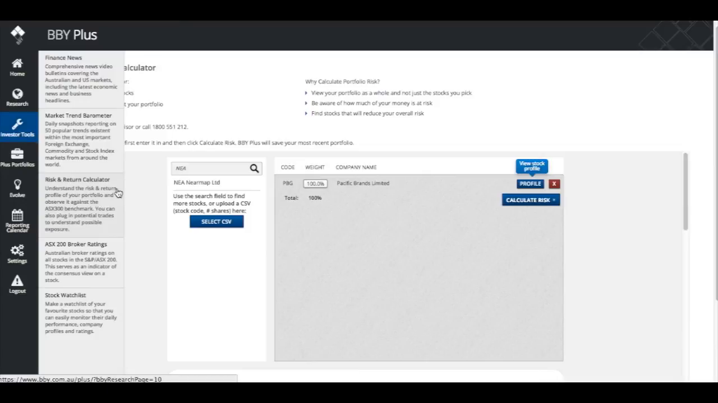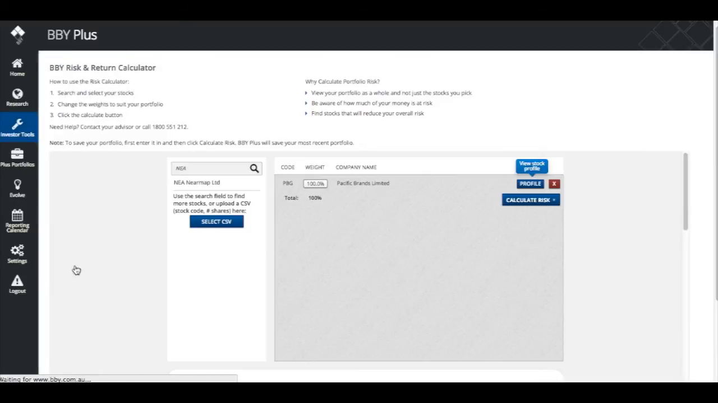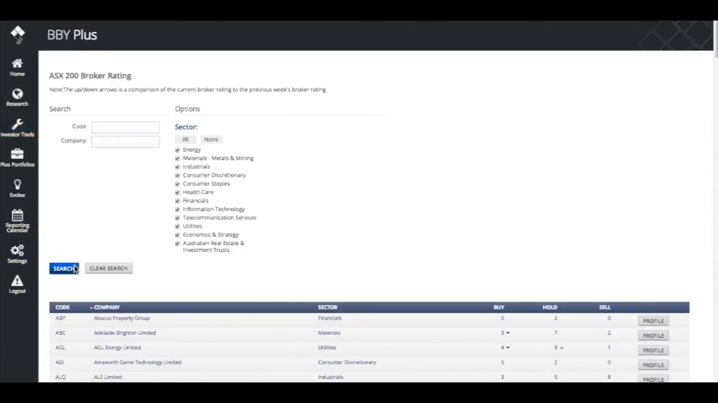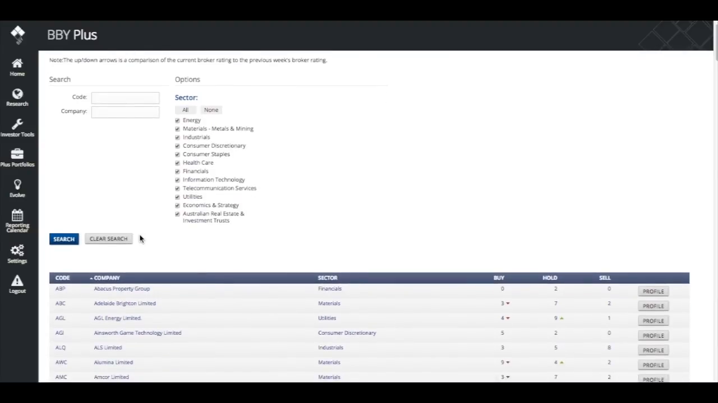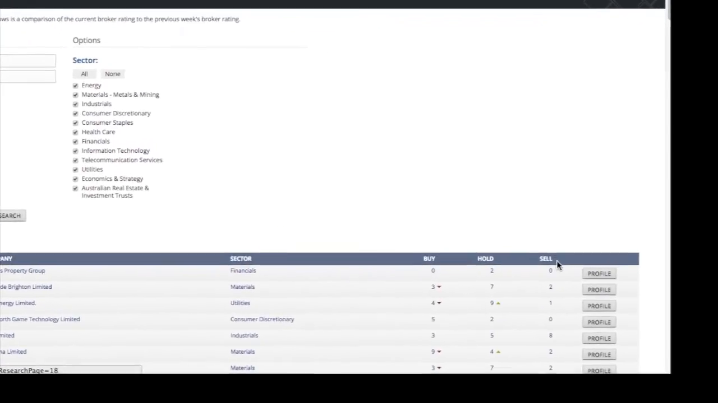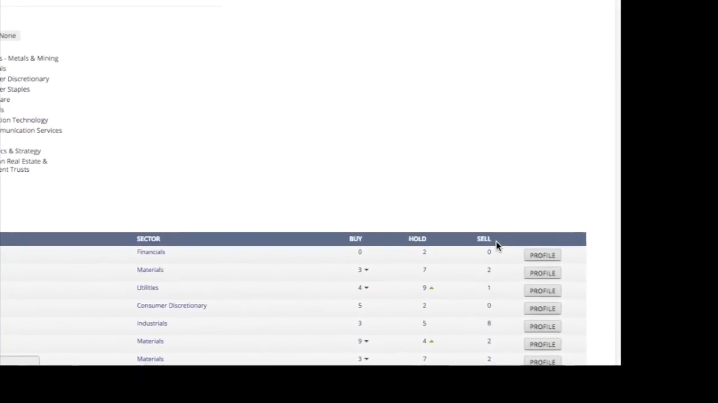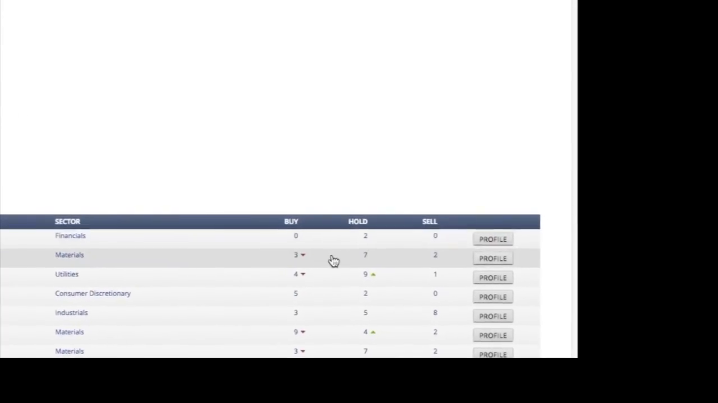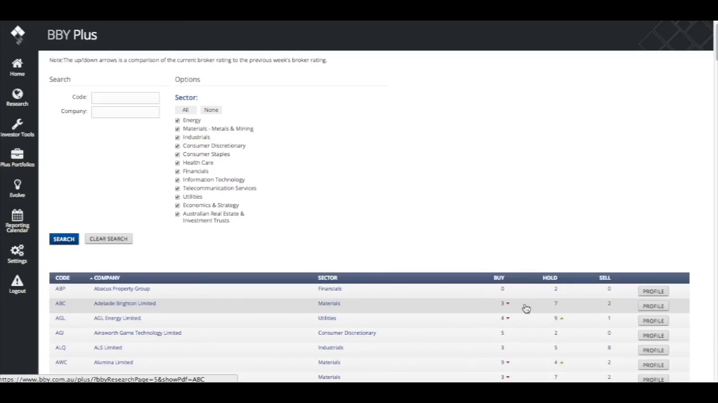The ASX 200 broker ratings provides a list of Australian broker ratings of all stocks in the ASX 200. This list is updated each week, and the numbers in the column show the number of brokers with a buy, hold, or sell recommendation, which is an indicator of the consensus view of the stock. The up or down arrows are a comparison of the current broker rating to the previous week's broker rating.